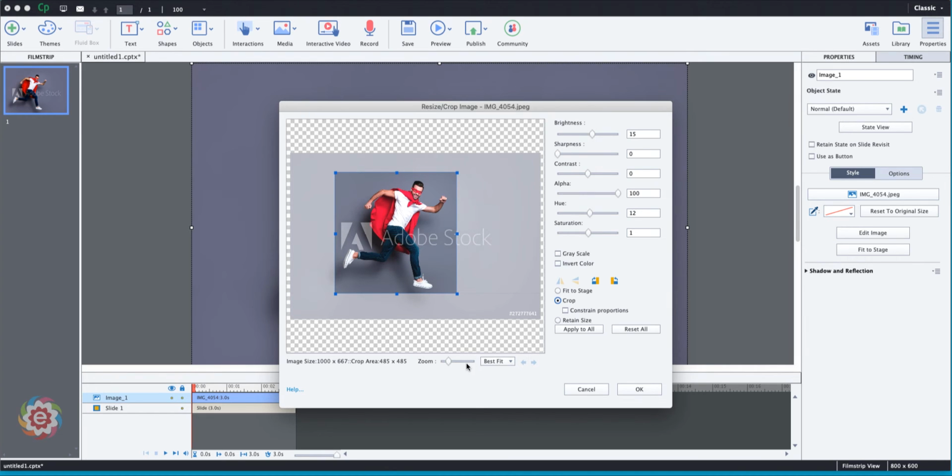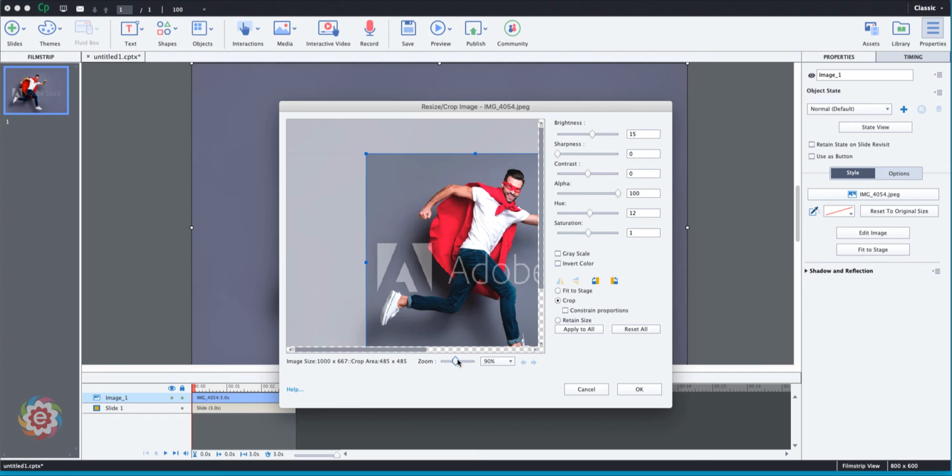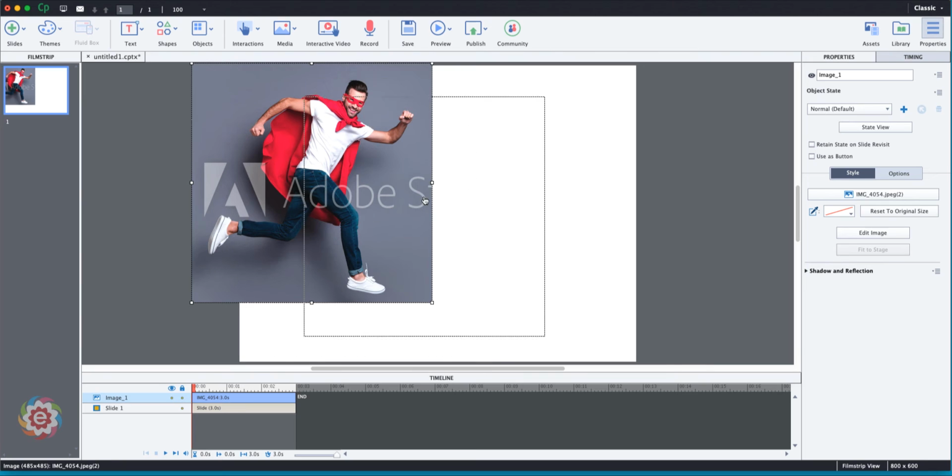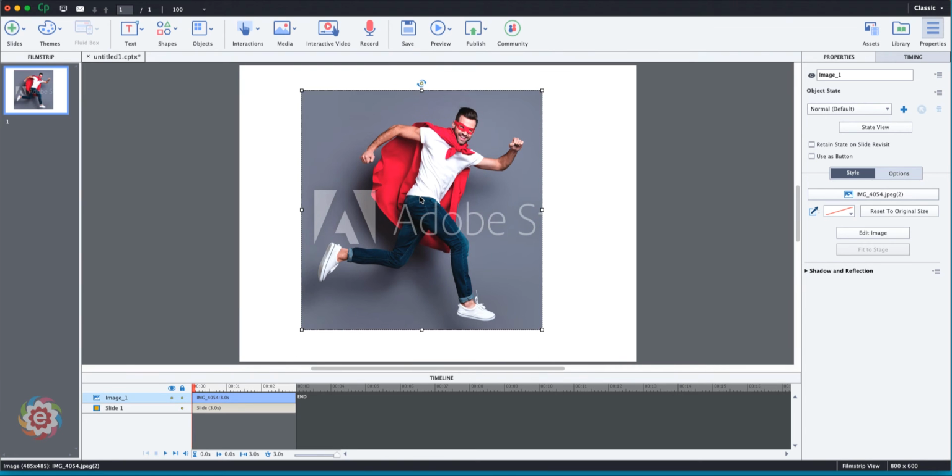You can zoom in and zoom out on portions as you work on them. It tells you the size over here if you've cropped it. Let's just go ahead and pick OK and see what we got. So it comes right back here on the screen. Looks pretty good. Now I'm going to double click on it again.